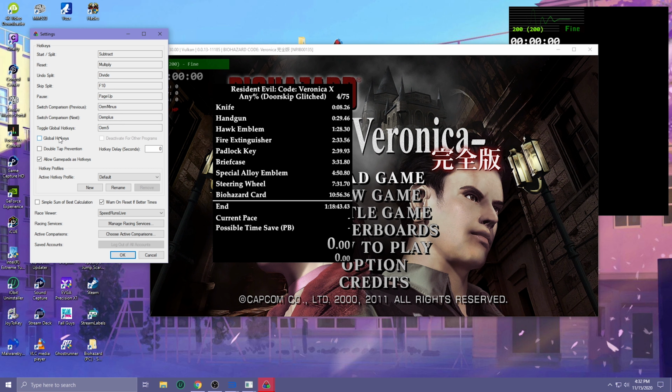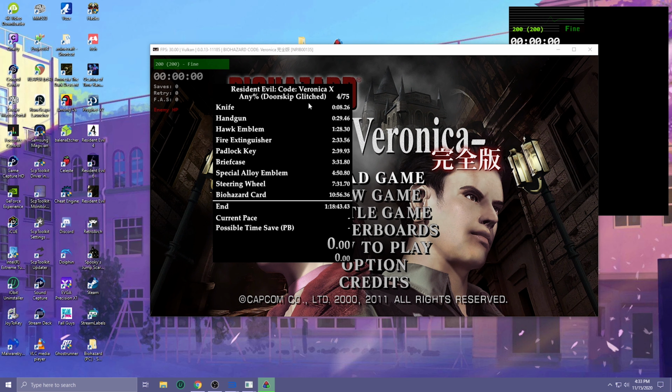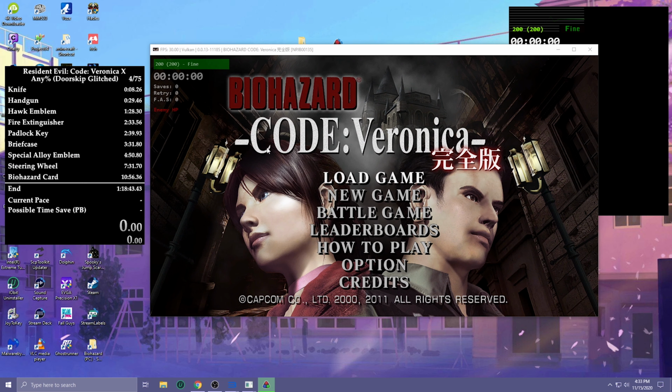Also, make sure you have global hotkeys ticked on. If you don't, say I've got this window as the focal point, and I hit the reset or split button, it won't do it unless the splitter is the focal point. So just keep that in mind. And that's pretty much everything that's set up for this.